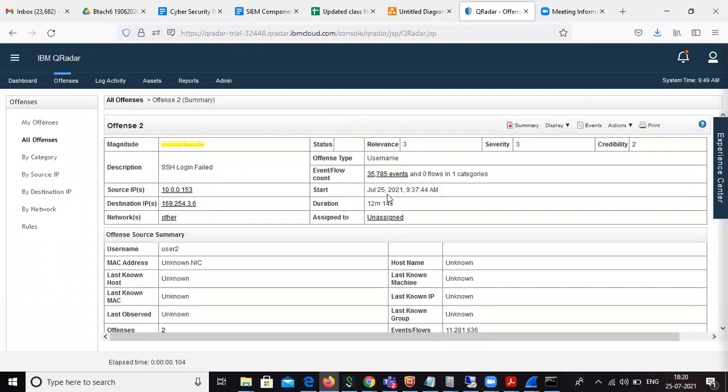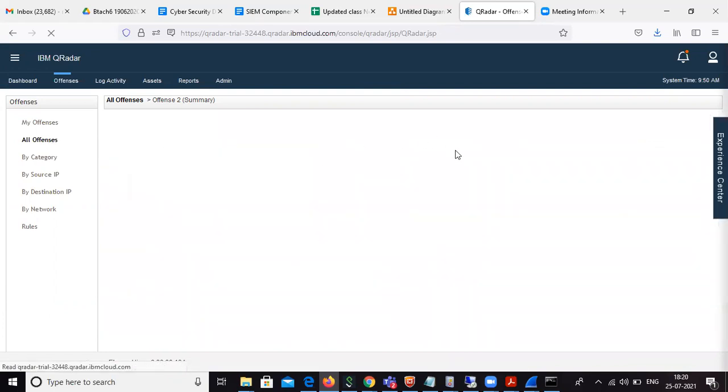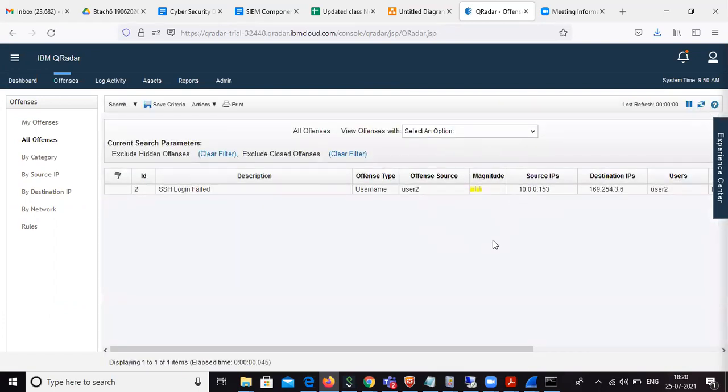You can see July 25th, 2021, 9:37:44 a.m. This is America, morning 9:37:44 a.m., because this QRadar on cloud tool is deployed in the USA. This attack has just come in. We always have to go to the offenses tab and see what different types of attacks are coming, and always keep this queue empty. So now we have to consider this one as another attack and start the incident investigation process. We have to create one more ticket for this one.